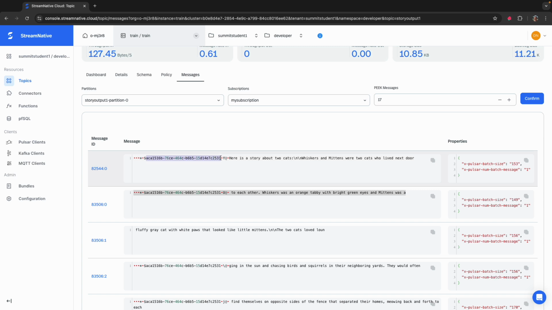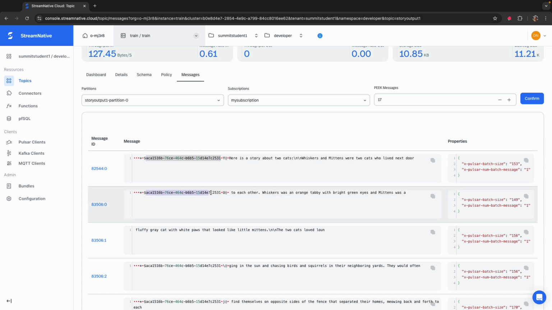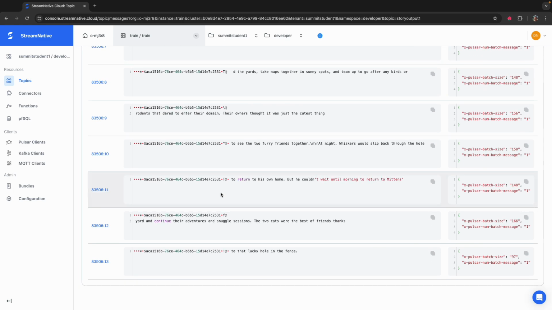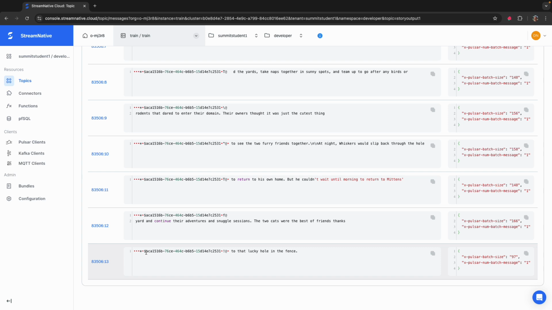So here's a unique ID that the code will produce for you, and it's used for every single message. So if I trigger it again, "tell me a story about two dogs," that would trigger the Pulsar function again, but it would have a unique ID, allowing you to reconstruct that story downstream at a later time.